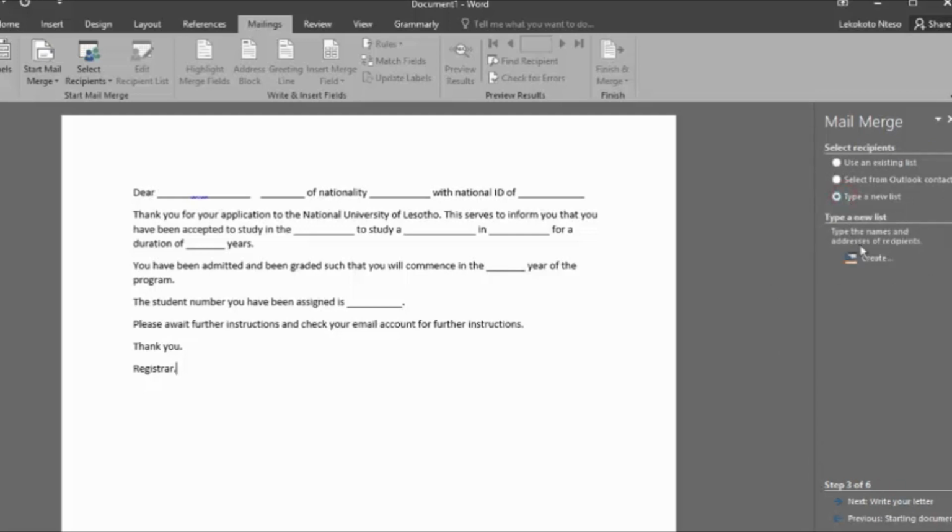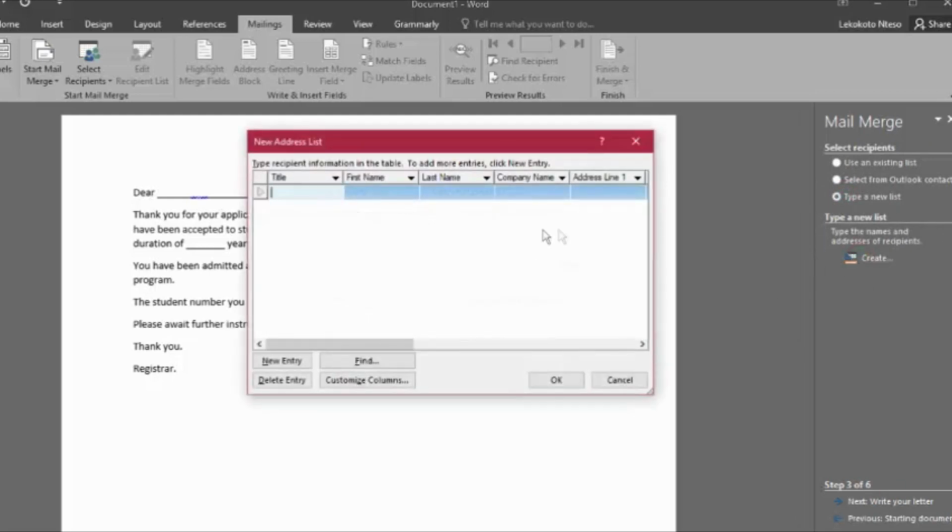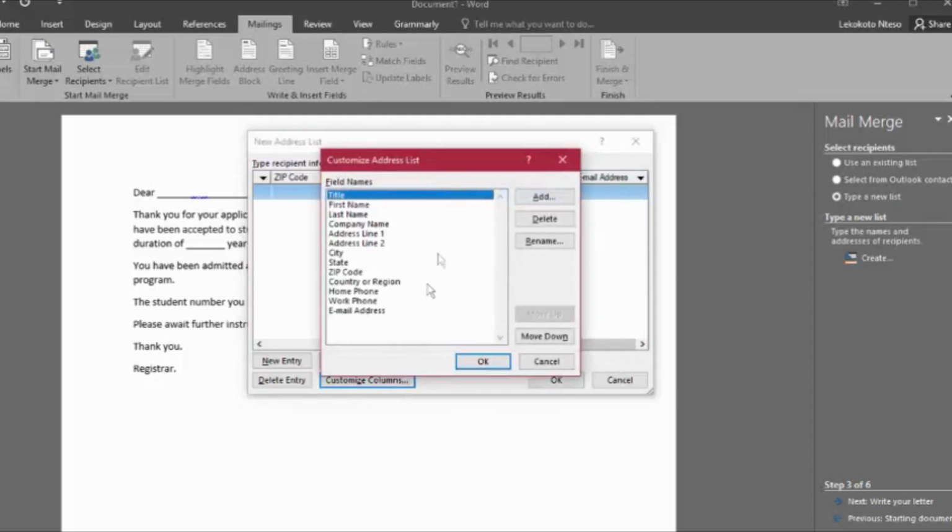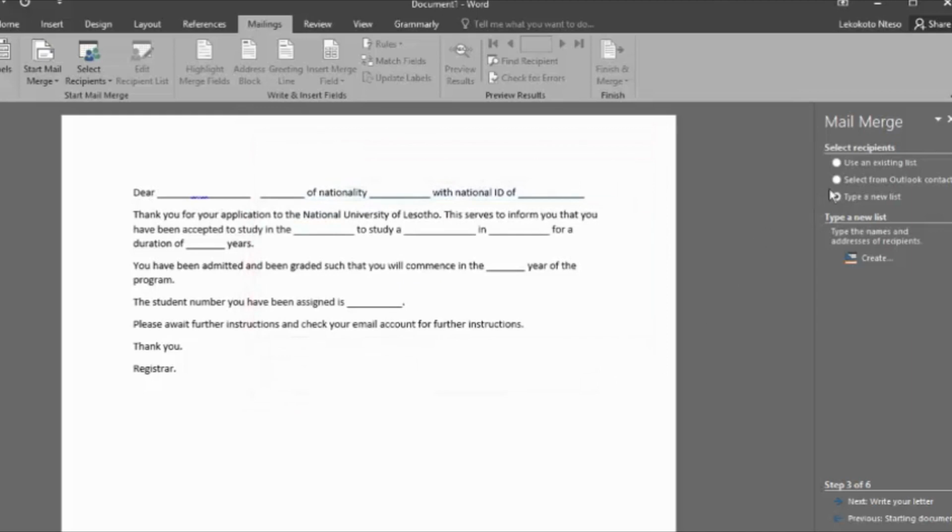And then in the third option, we can type a new list. In this option, the database we created, we can create it inside Microsoft Word using this new address list. If it has addresses, we can also fill in the title, the first name, the last name, like we did in Microsoft Excel. However, because we used Microsoft Excel, we are not going to need this option. This is whereby you had not created the Microsoft Excel file, whereby you could get to delete certain fields, rename fields, or even change the order, but this is not what we're going to use. We're going to use an existing file, which is the Microsoft Excel document we created.